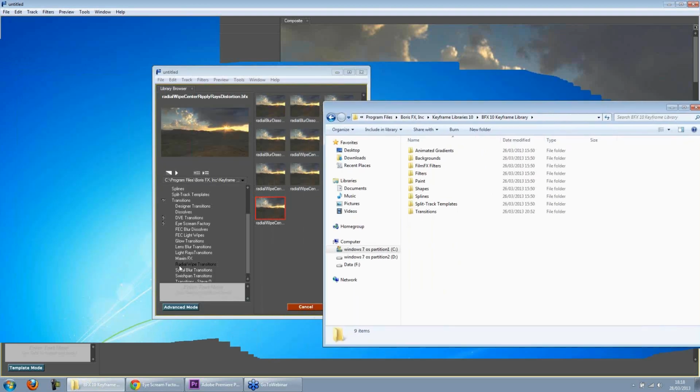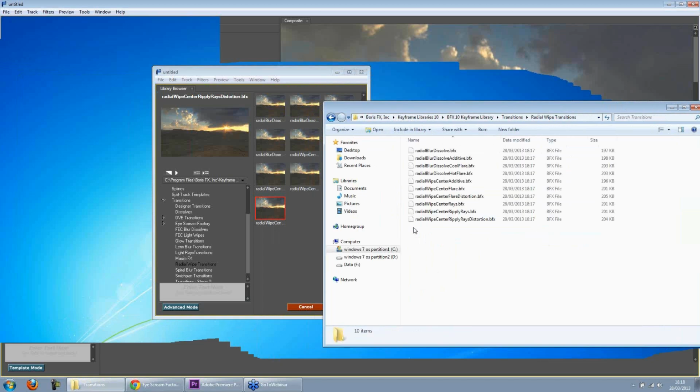Right now, I'm in the Radial wipe transitions category, and if I go into transitions, you can find this very easily. It's in the Boris FX install directory, keyframe libraries, and then you've got the library. Within that library, you've got a series of categories, and here within my transitions, I've got my radial wipe transitions. There we are. Which one did I choose there? Radial wipe center ripply raised distortion. That's got to be that one.